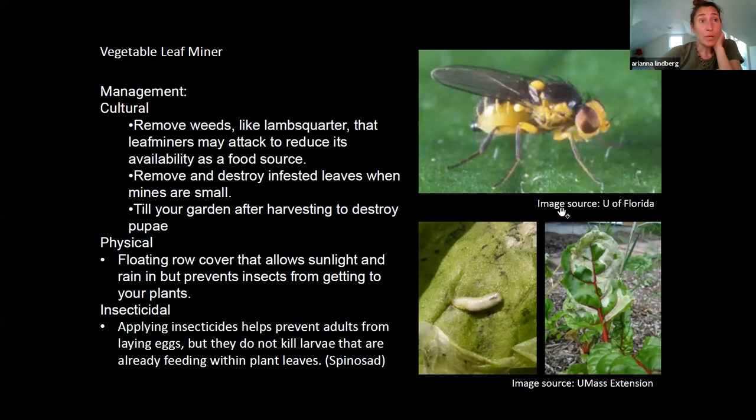Vegetable leaf miners are one of my least favorite pests. I don't know if I have a favorite pest, but these guys love my Swiss chard. And what happened is, it's this little fly, right? But it will lay its eggs in between the layers of the leaf material. And so the larva will then tunnel through the leaves, hence the name miners.